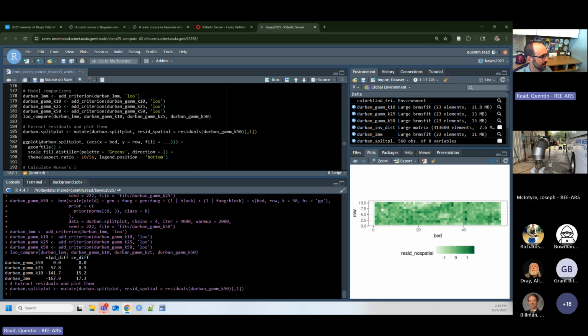And then the next lines of code are the same code we've been using to draw every other map, except the only thing we're going to change is the fill variable, which is going to be this new column, resid_spatial is what I named it just now. So that's what I'm going to type in there. I'm going to hit Control Enter to run that.